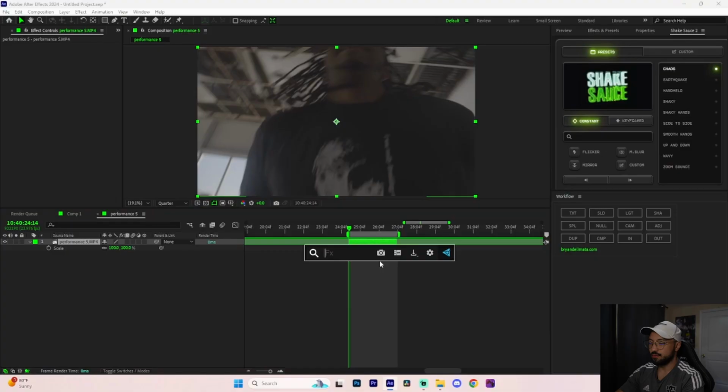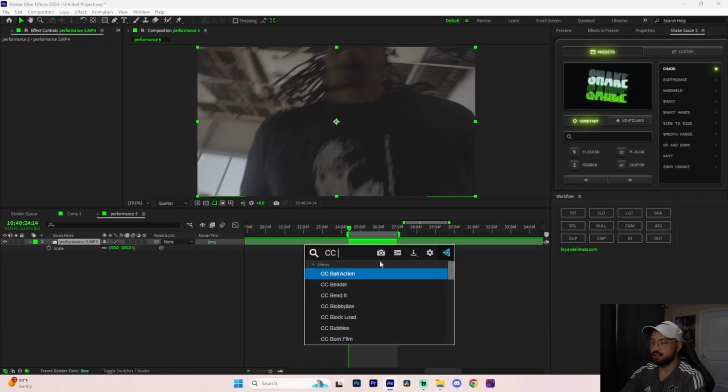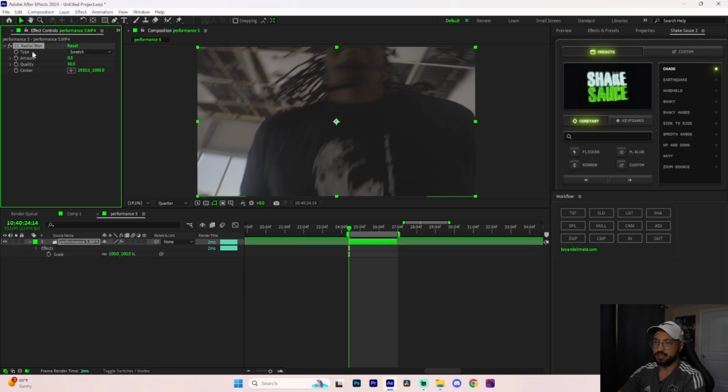With that being said, let's hop straight into After Effects. First effect that we want to throw on, guys, is CC Radial Blur. Go ahead and add that to our clip. Make sure the type is on scratch.